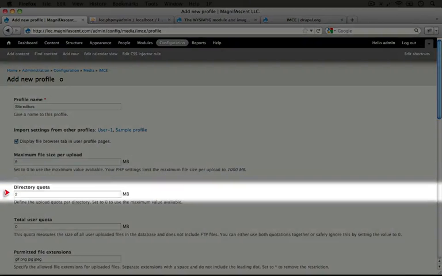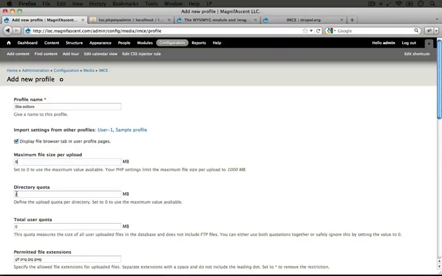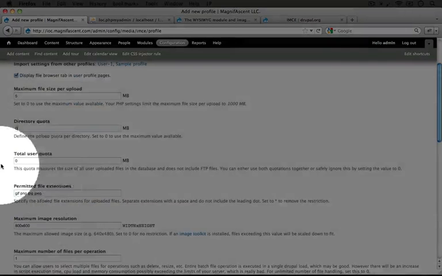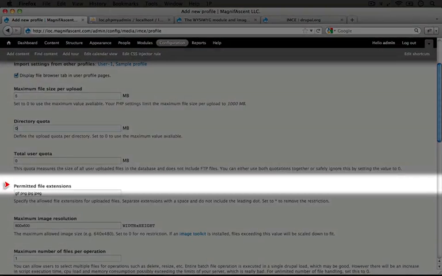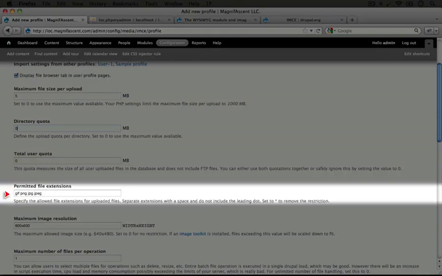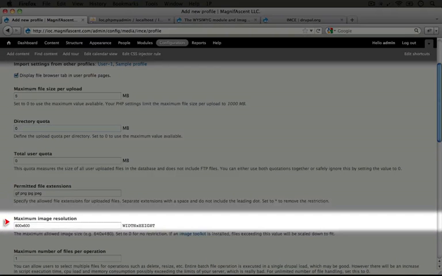Under directory quota, let's go ahead and set this to 0. For now, we don't want to limit how many uploads a user can make. For total user quota, let's go ahead and leave that at 0 as well to leave it unlimited. Let's keep the permitted file extensions to just images for now. And the maximum image resolution is fine at 800 by 600.